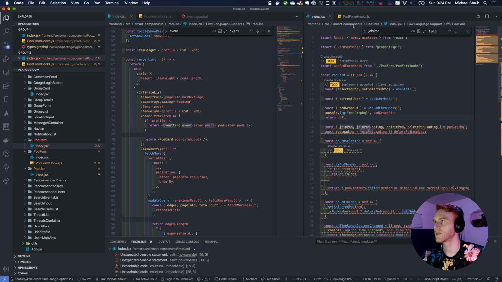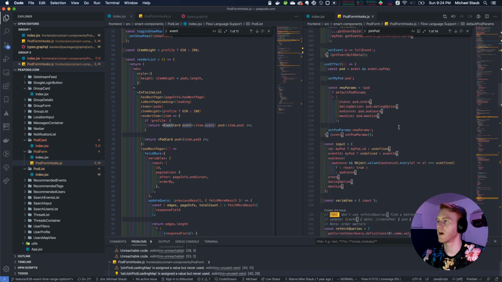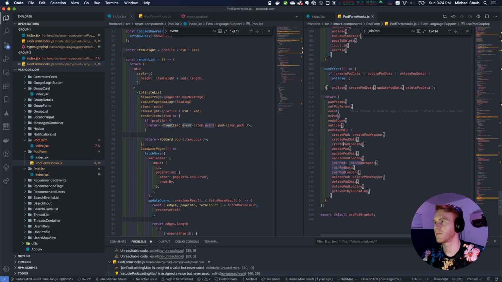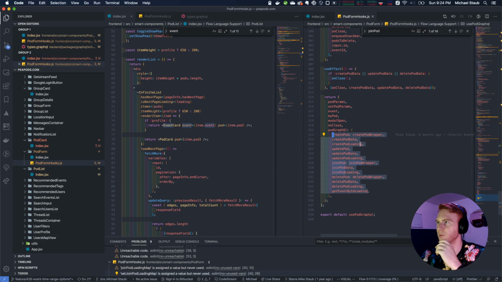pod form hooks. This returns an object which has the parameters, and then this thing which has all the GraphQL. Yeah, see, all of this should be in its own hook. This is way too much. 300 lines of hooks is not what we want to see.